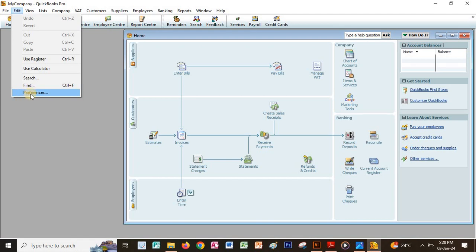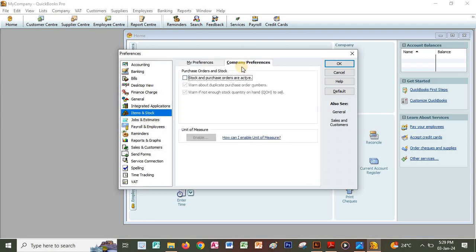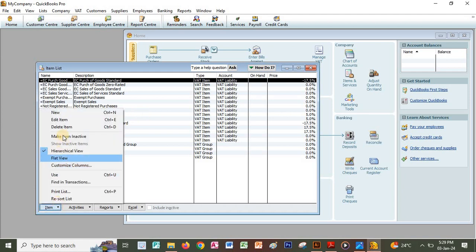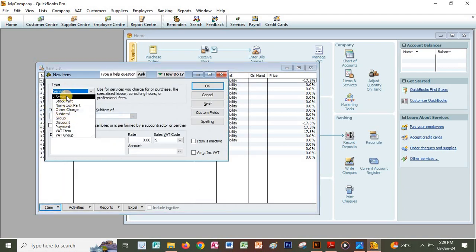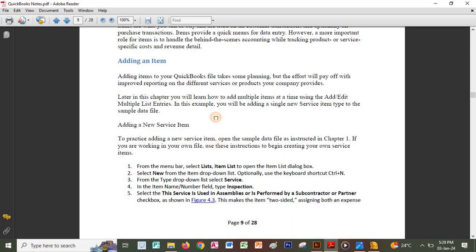I show you from edit and then preference, and then you go to items and stock, you go to company preference, stock, activate that, so that now when you go to items list, you go to new item, you are now going to see that we have service, stock part, that was not there. It is sometimes called inventory or stock part, non-stock part or non-inventory part, and these other items. So from the notes that we have here, this is the procedure.